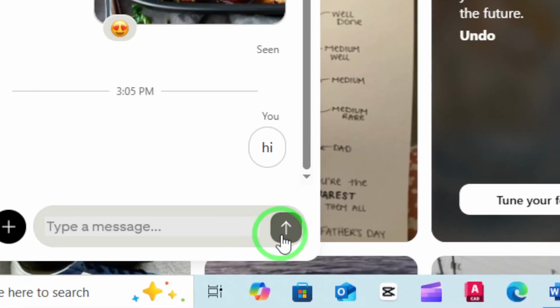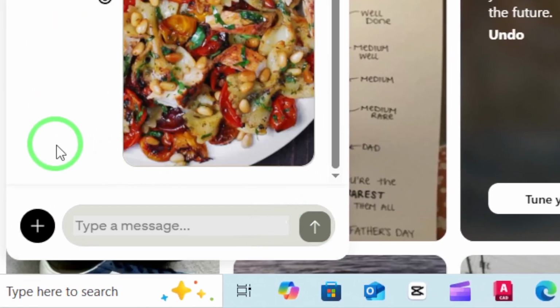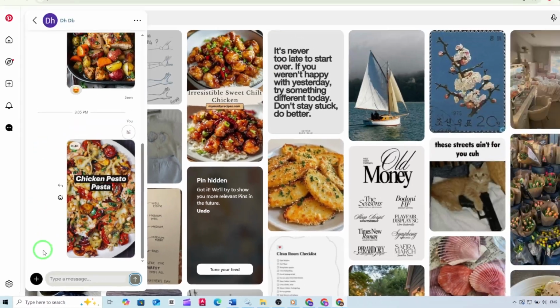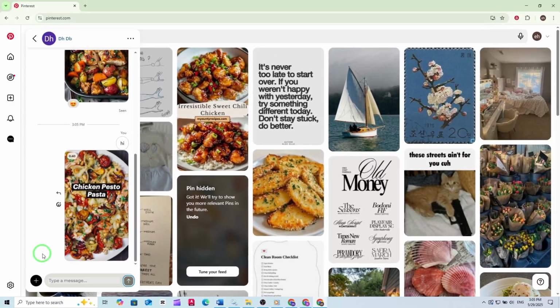Your pin and message will be sent together, making your conversation more visual and engaging. The recipient can click on the pin to view it in full detail, just like browsing on Pinterest itself. And that's it. Sending a pin with a text message in Pinterest chat on your PC is quick and simple with this new update. It's a great way to share inspiration, ideas, or just something cool you found without leaving the conversation. Give it a try and make your Pinterest chats more lively and fun.